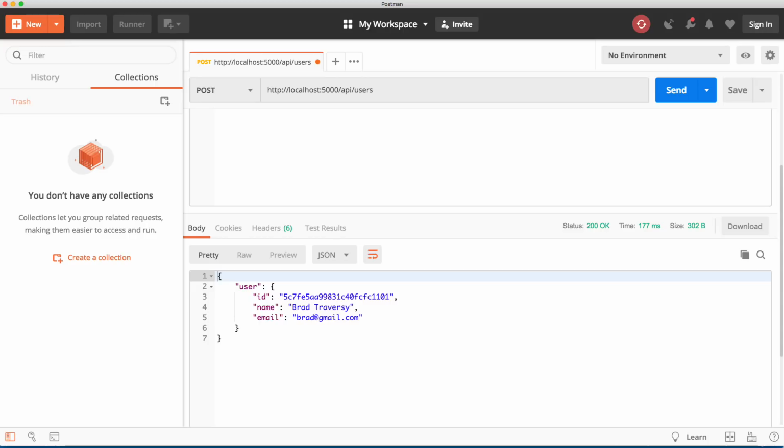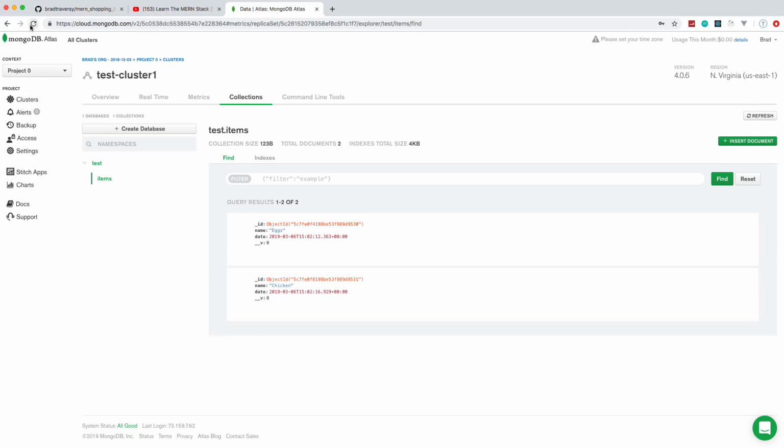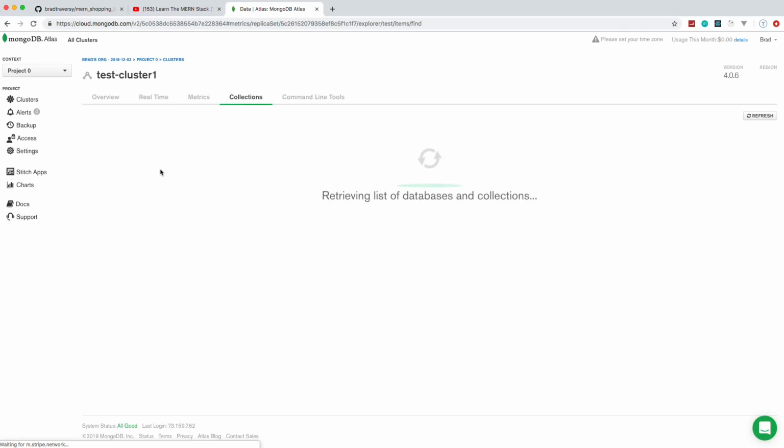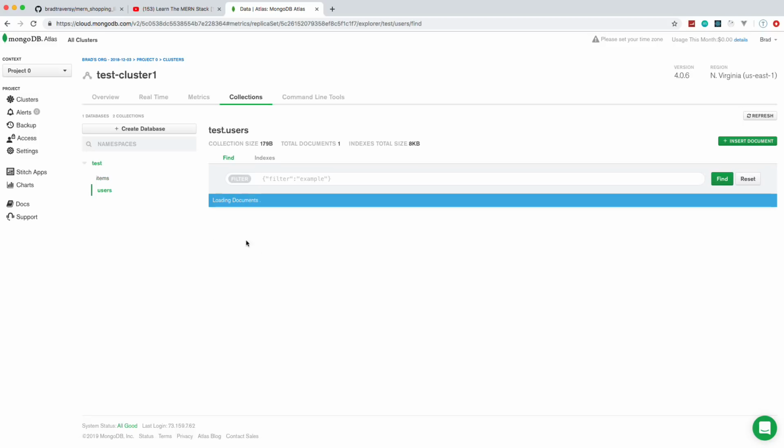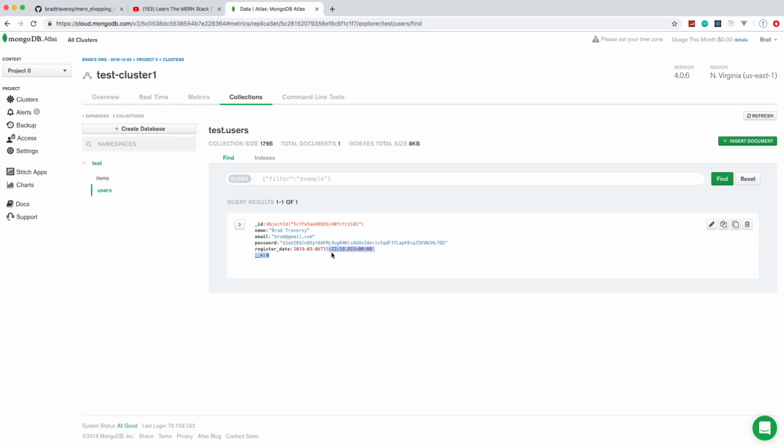If we head over to Atlas and I reload, we should have a users collection, which we do. If we look in the users collection, we have the user we just registered, and take a look at the password. It's completely hashed. All right, so we now have the ability to register a user.